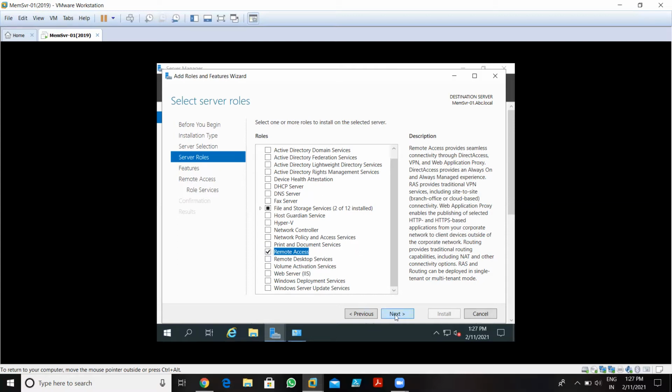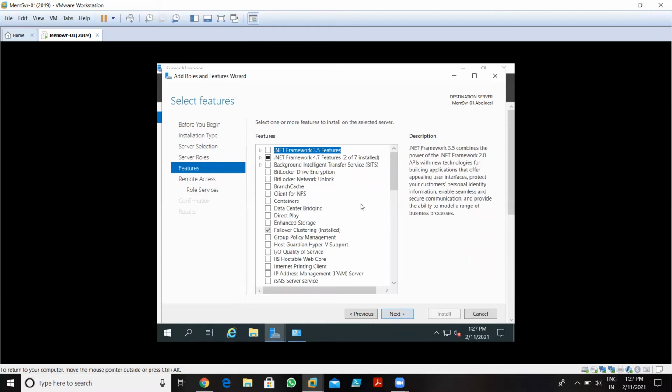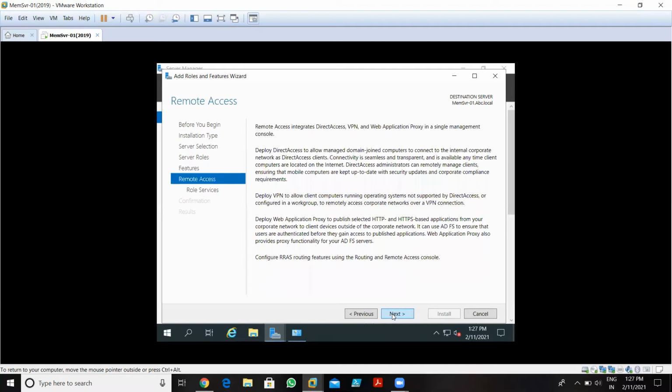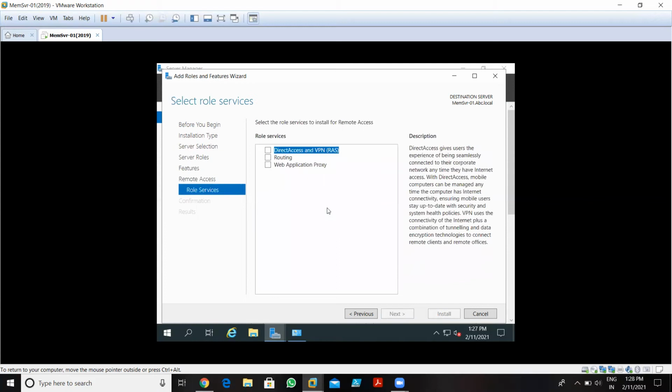Now click on Next. Now they ask me about the features, so I don't do anything on the features. Simply click on Next again. Now they give me the information about what Remote Access is. Remote Access integrates DirectAccess, VPN, and web proxy services in a single management console. With the help of Remote Access services, we are able to manage DirectAccess services, VPN services, NAT services, and lots more.